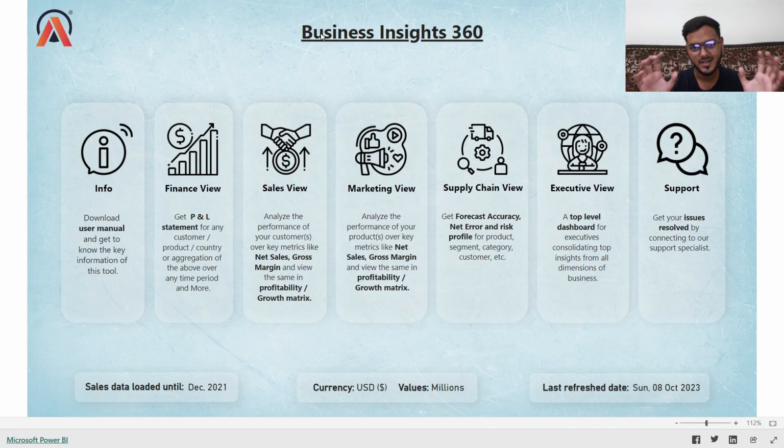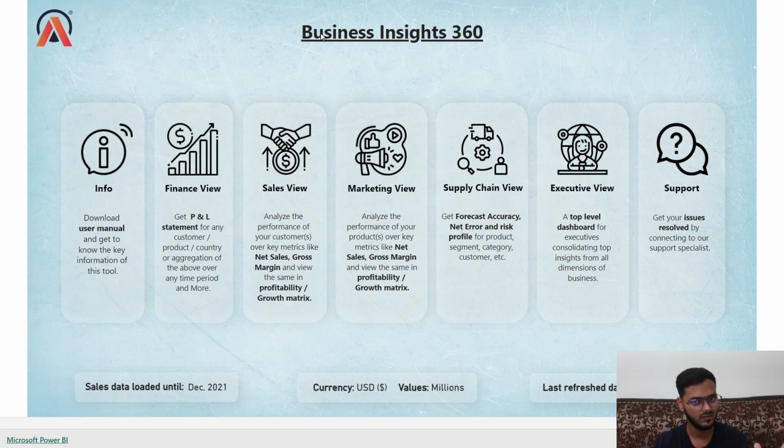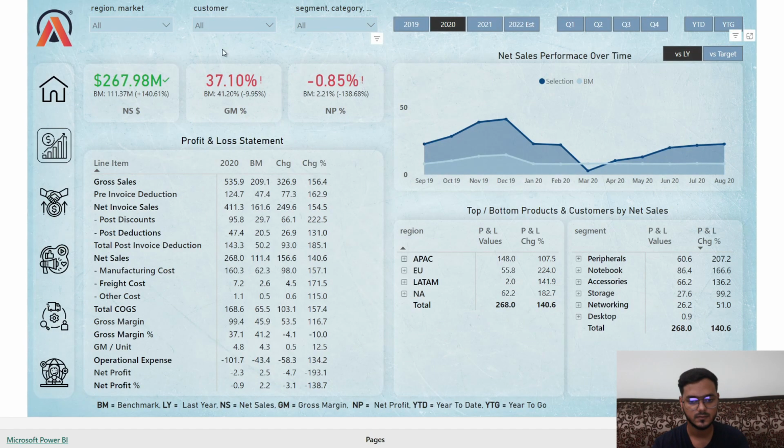Okay, so let's go through each view separately. First of all, we will check out the finance view. So let's open the finance view. This is my finance view. Within this, we can see the profit and loss statement. Remember, we created various key measures, and these key measures are used here.